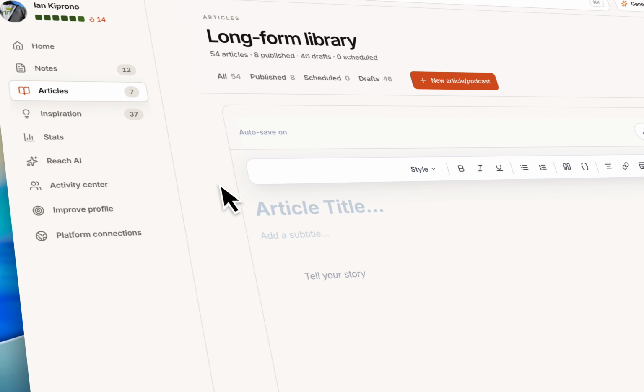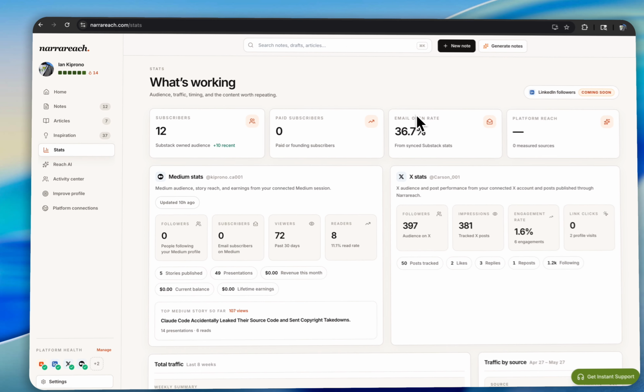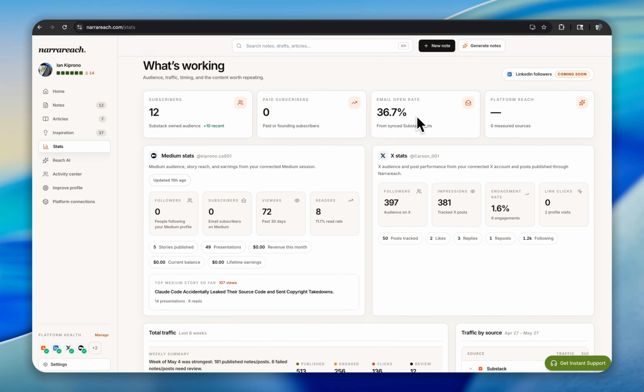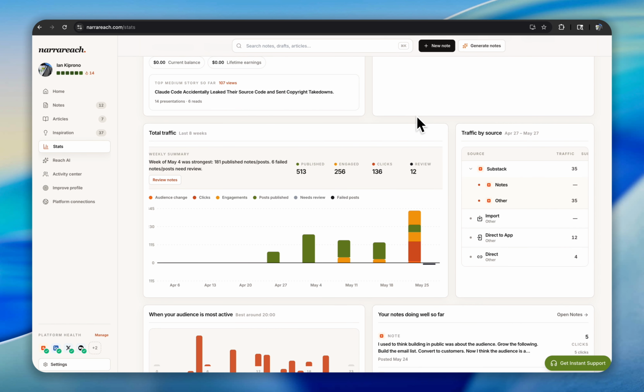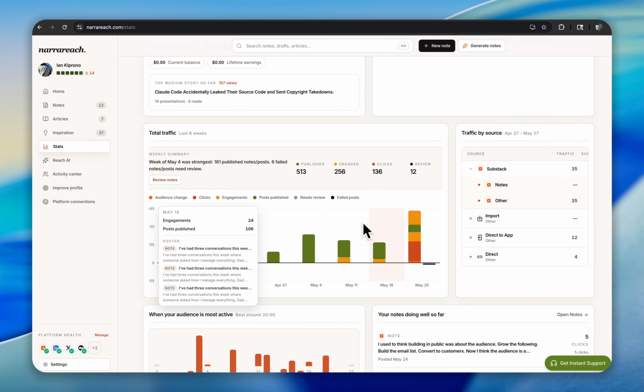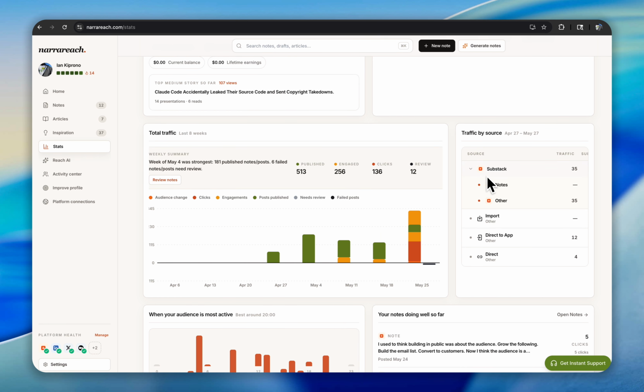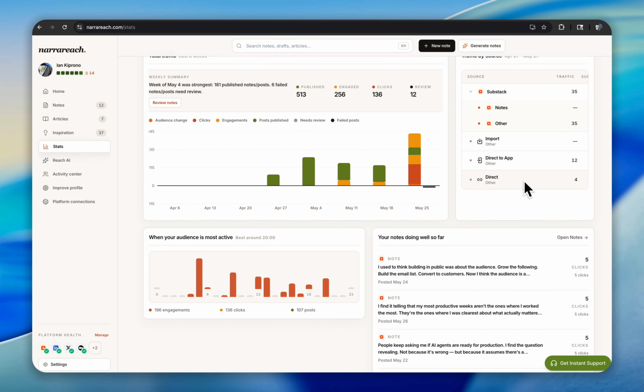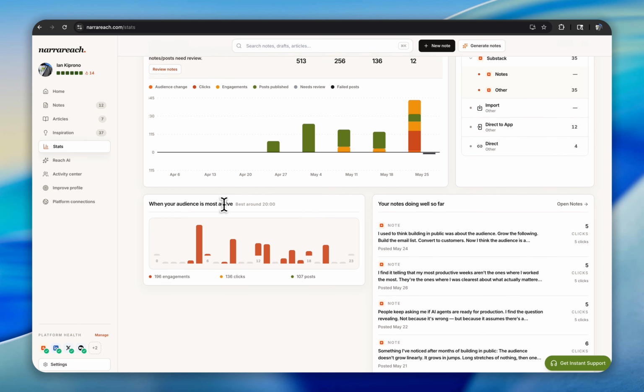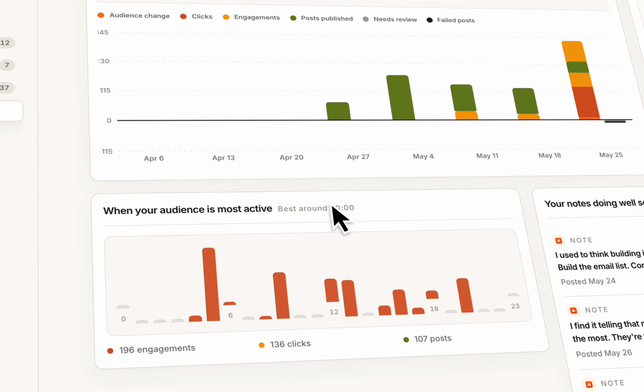Another cool thing I like is that if you click on stats, you'll be able to see a lot of things. For instance, if you want to see my traffic over the course of 8 weeks, I can see it's been growing over time. I can also see that the traffic has mostly come from other notes, which has brought me a little bit of traffic, but not that much. I can also see other stuff like direct and import. I didn't import any subscribers. I can also see when my audience was most active, and it says my audience is mostly active around 8 in the evening.